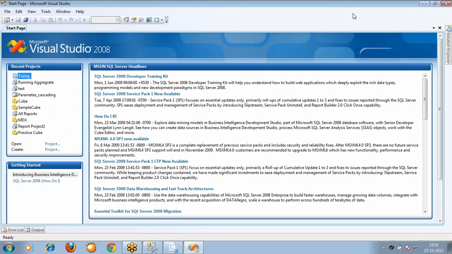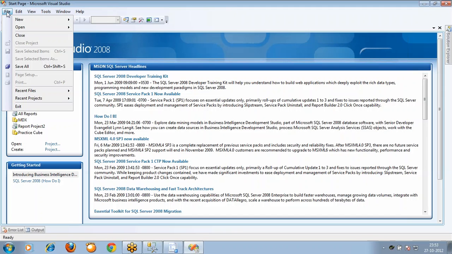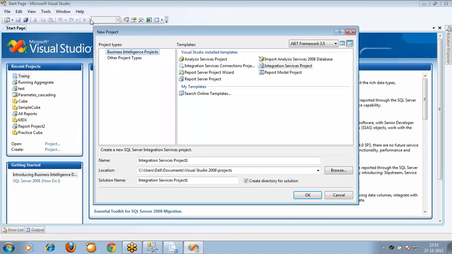Now let's open a new project. How to open a new SSIS project? For opening a new project, go to File, New, and select the project option here.